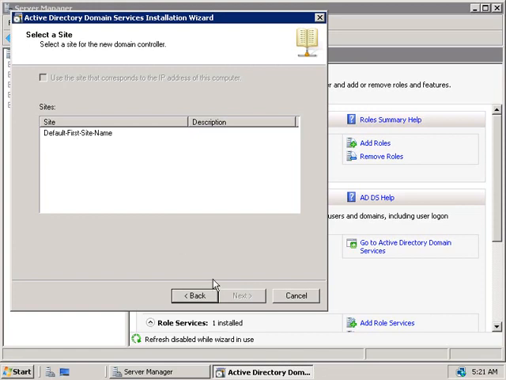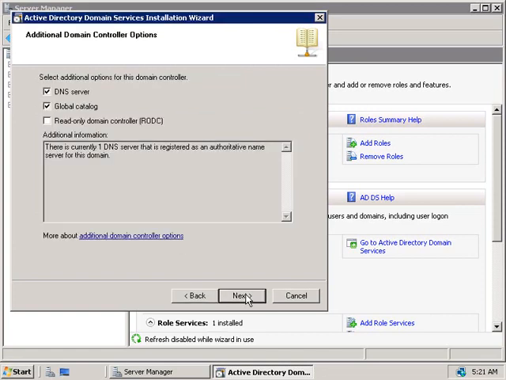Now we'll need to select a site for our new domain controller, and we only have the one default first site name here, so we'll leave that and we'll click Next.